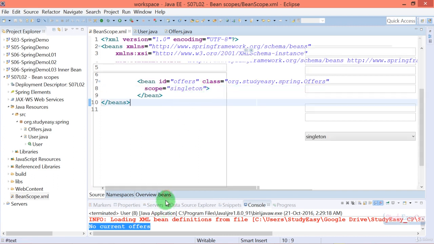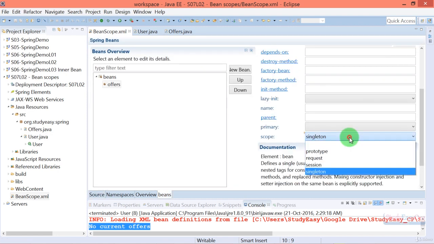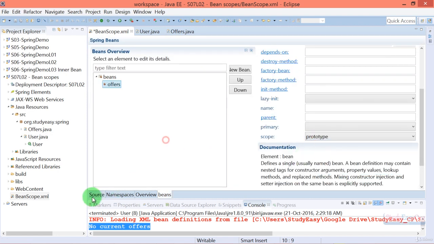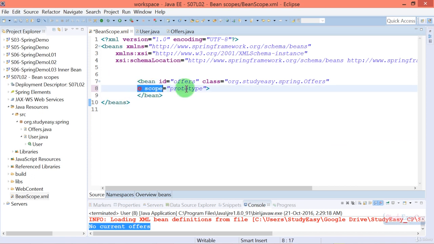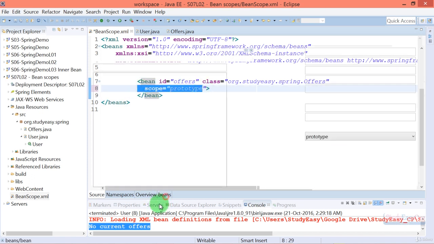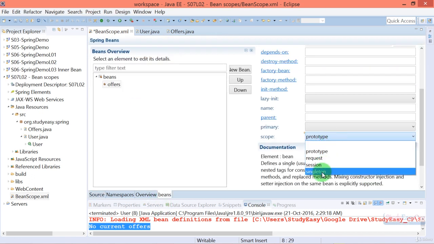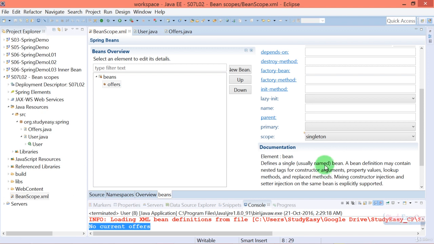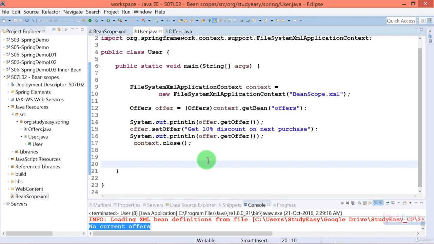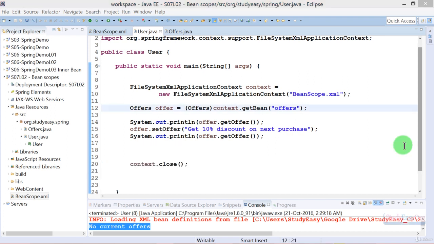If I again navigate to the beans and change the scope to, for example, prototype, then this argument will get updated. So let me first check the default scope, the Singleton scope, and we will also verify whether the default scope is Singleton or not. So let's move to our user.java, where we will do something special in order to check. Now what is a Singleton scope? Singleton scope means only one instance would be created for a bean.